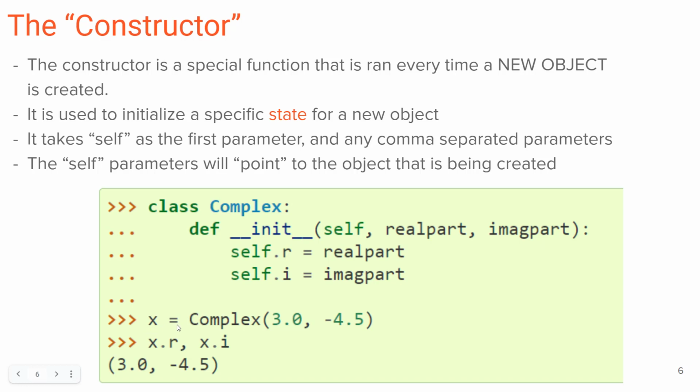We're setting it equal to, so we're assigning the value of, okay, here's how we create an object from the complex class. We're passing in for the first parameter, remember, you don't pass in self. It's implicit and it points to the object being created. So we're passing in 3.0, so that's going to be the real part. Then we're going to come down here and assign that property r on that object, and it's going to equal that 3.0.